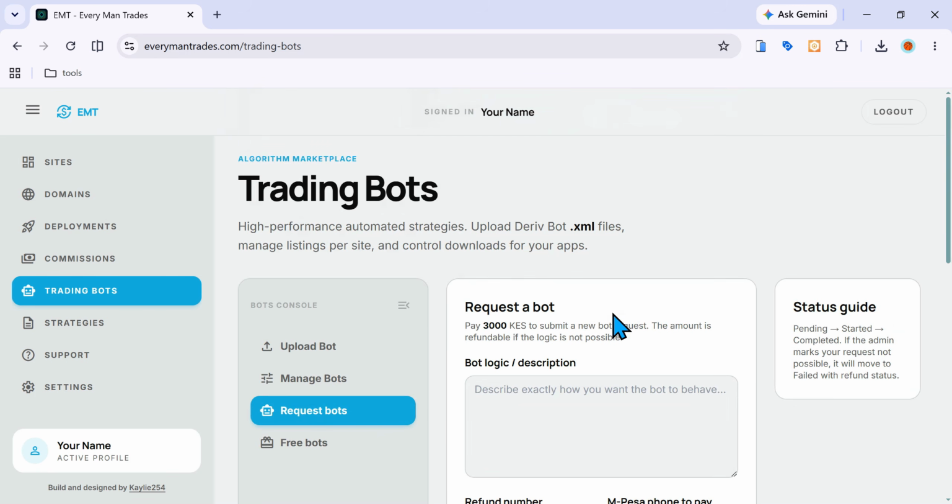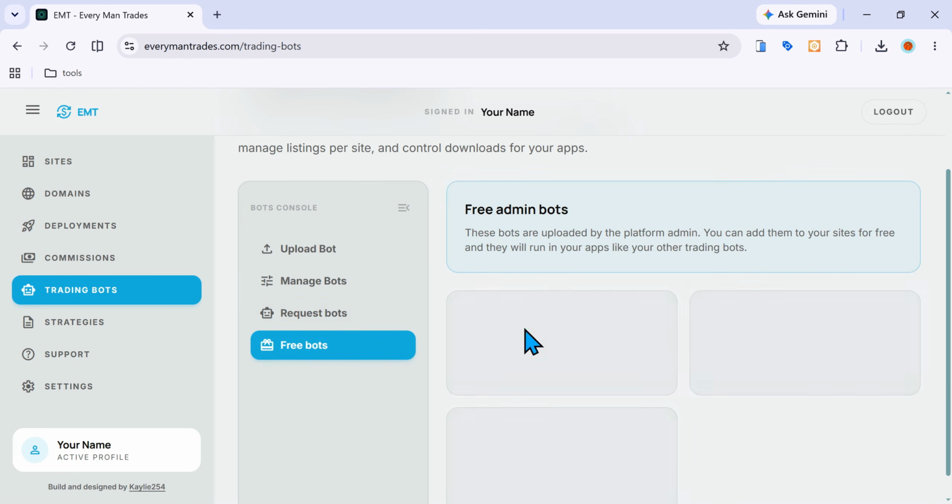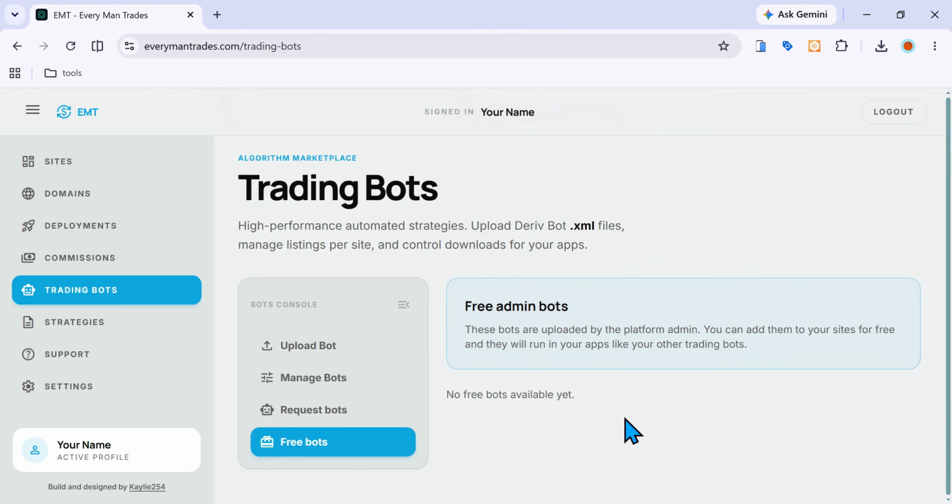So that's literally it. When the admin uploads free bots for your traders, they will be able to access them from here, and you can download them. You can also load them to your website directly in this specific segment here by selecting the website that you want the bot to go to.